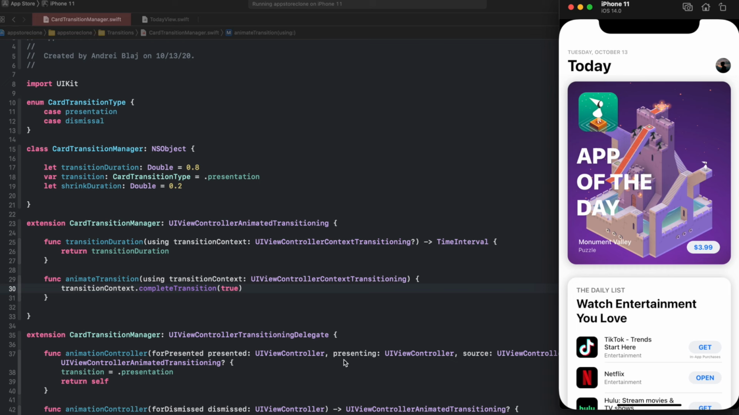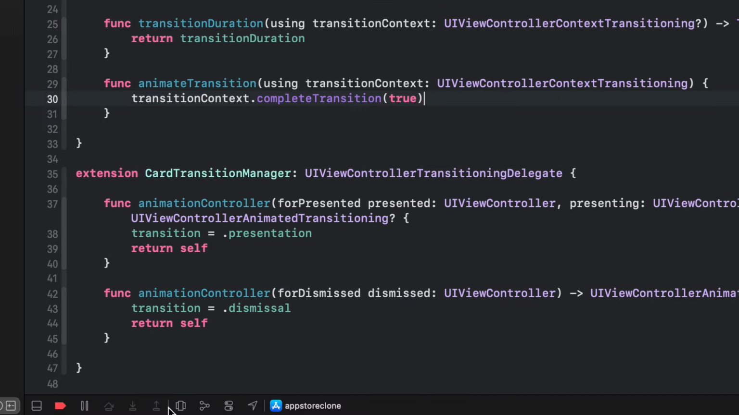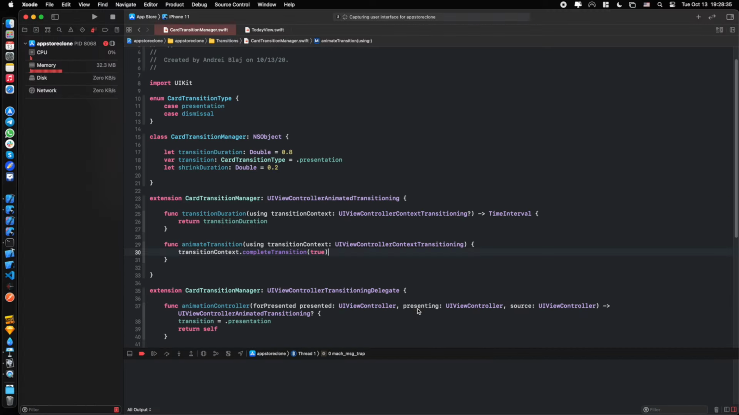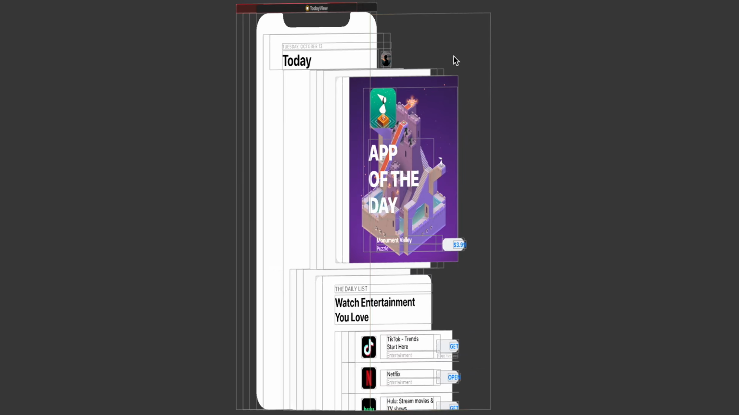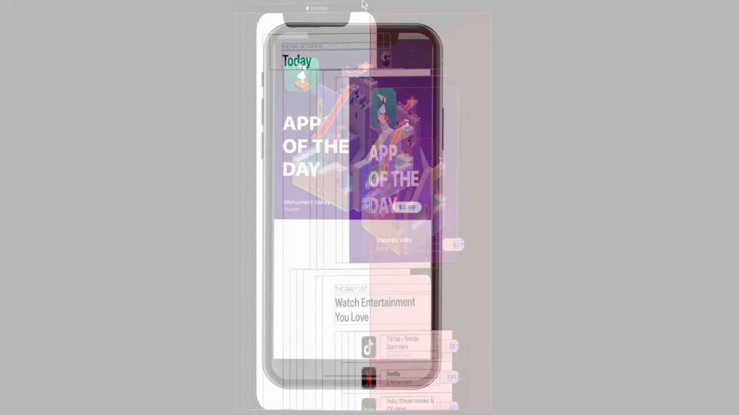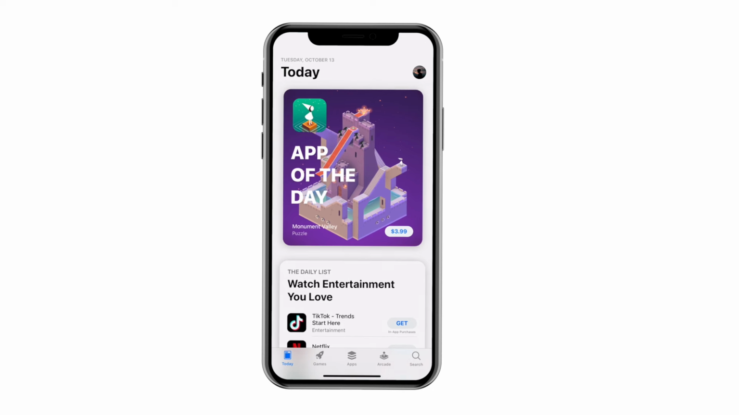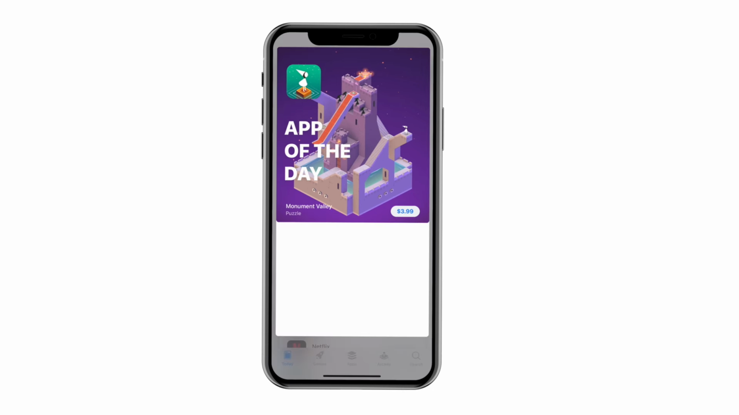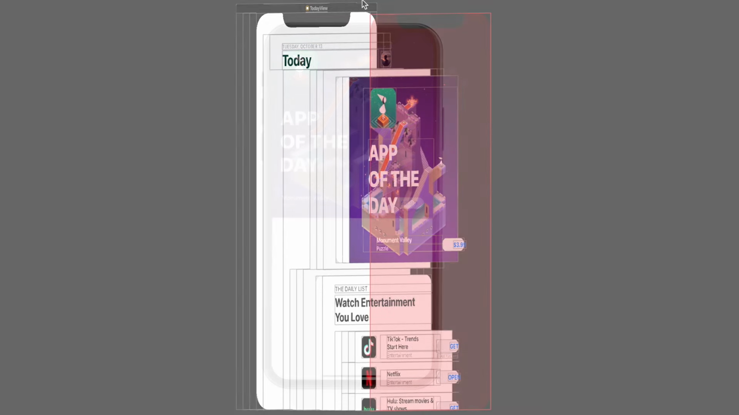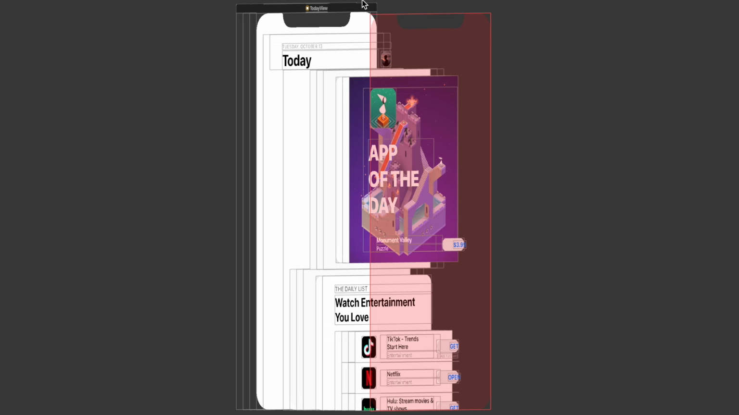But if we click on the debug view hierarchy button down here, you'll see that there's a view on top of our Today view. Now that is the container view of the transition context where we'll be adding our animation. If we look back at how the transition is going to look, we'll see that there are a couple of more things happening at the same time. For starters, there's a darker background, a blur, and a white container view expanding to the screen. So we'll go ahead and add these views to our card transition manager.